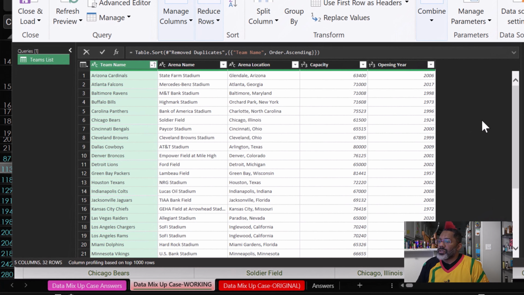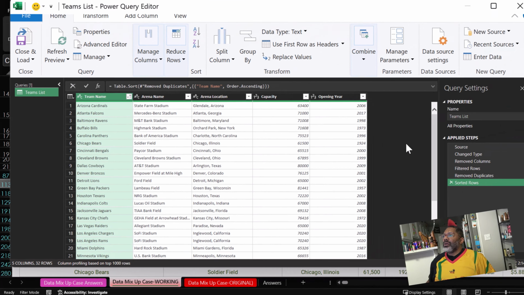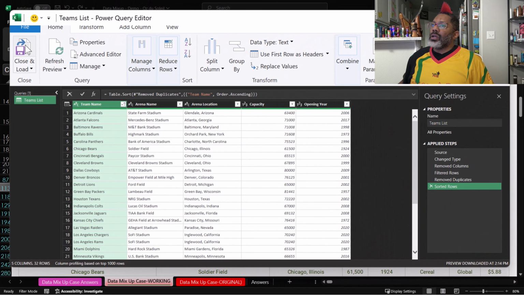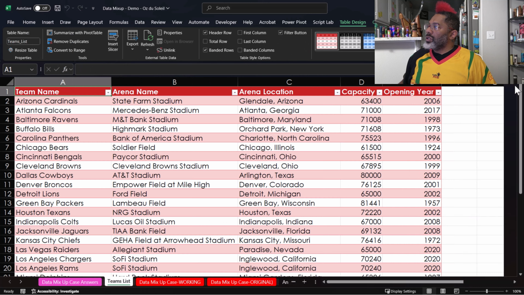And then notice in rows 18 and 19, the Chargers and the Rams both play in Inglewood, California and in SoFi Stadium. Now close and load this. I'm going to close this.